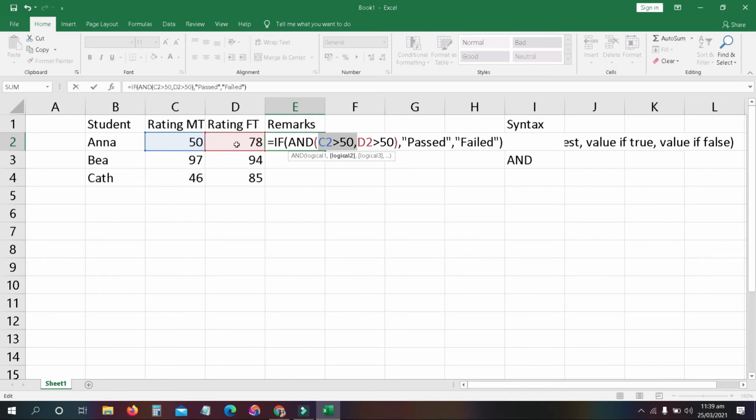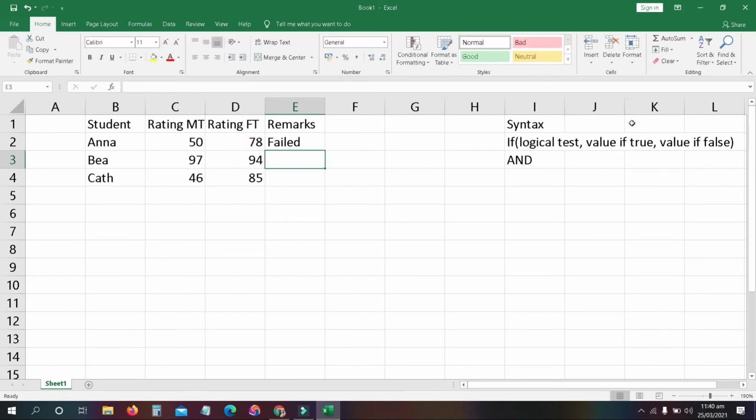So, that's true. But, again, the AND function returns true if all conditions are true. Otherwise, it will return false. Since this did not return true, because it is false and true, that would be false. So, it will return the value of failed. So, Anna failed. Okay. So, that's correct. How about Bea?